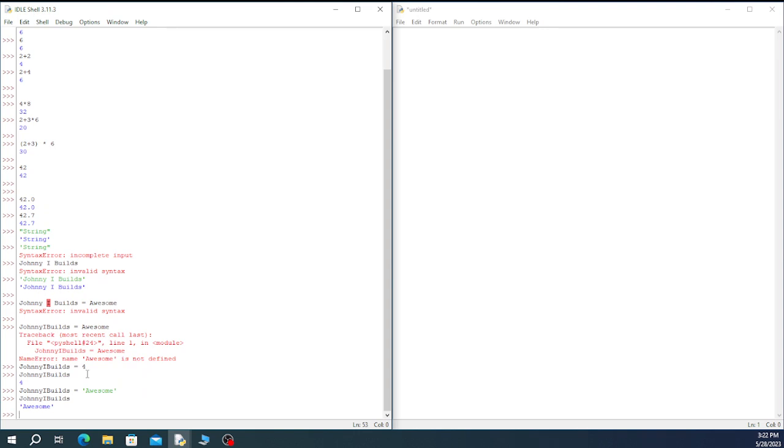Okay, so this is an important fact, and the very first error I need to correct from a previous lesson. I erroneously said that something such as a word or phrase altogether, like Johnny I builds, is thought to be a number by Python, but that's not true. Johnny I builds defaults to being thought of as a variable by Python. So in this instance, when I hit Johnny I builds equals 4, it said, okay, fine, this is a variable and 4. I know what that is, so Johnny I builds equals 4.